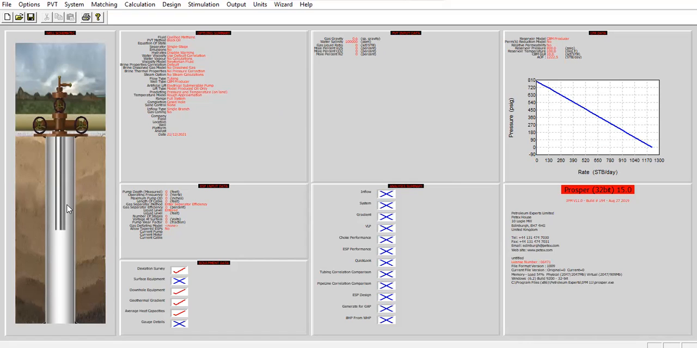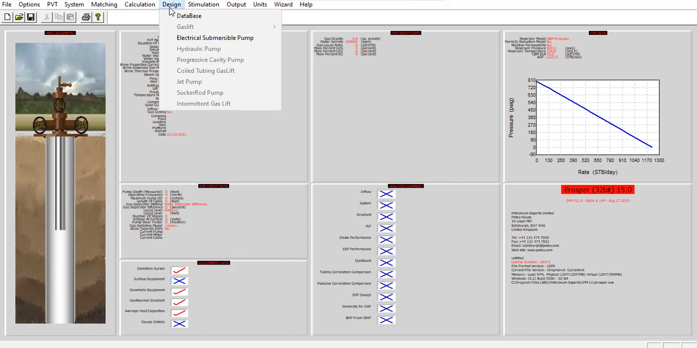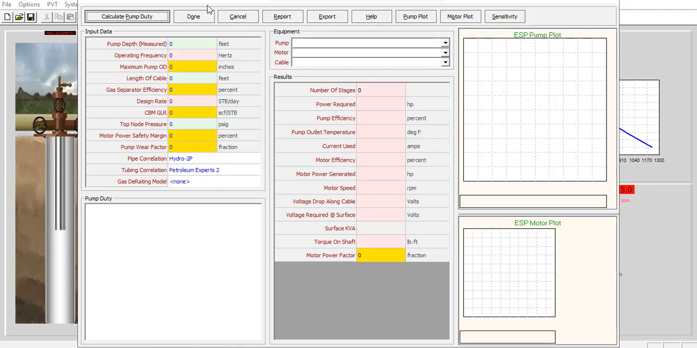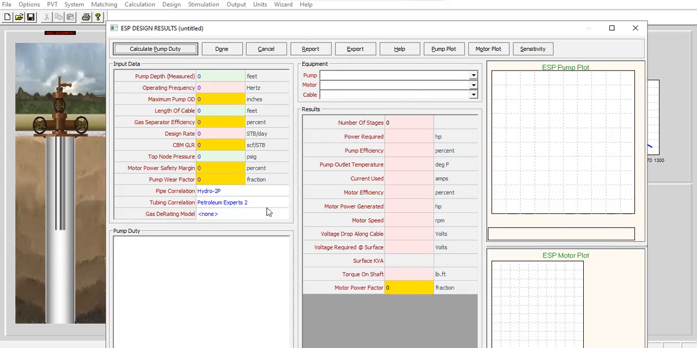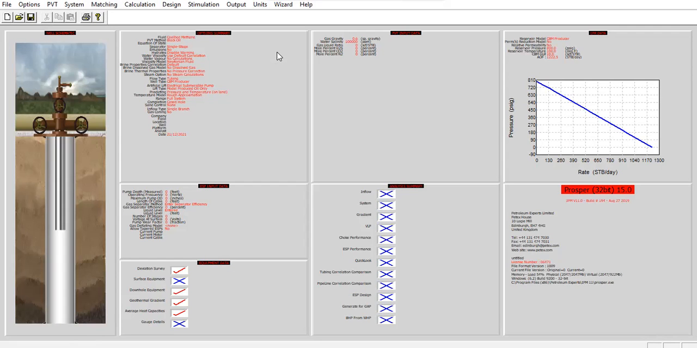But now we will install ESP to our well. Usually we perform design by inputting the data here. The calculation will be done here. But let's assume I skip that. Let's assume that I already know the proper design of my ESP for this well. So I can skip this one, cancel. If you're interested in ESP design, you can check my other videos in this channel, or maybe later on in the future, we can create more videos about ESP.